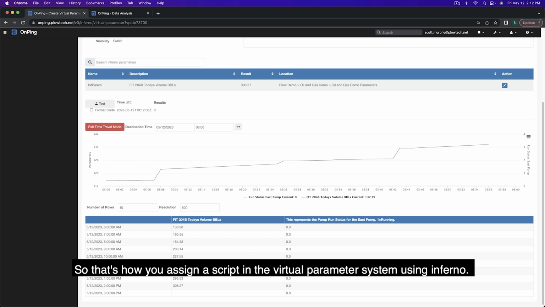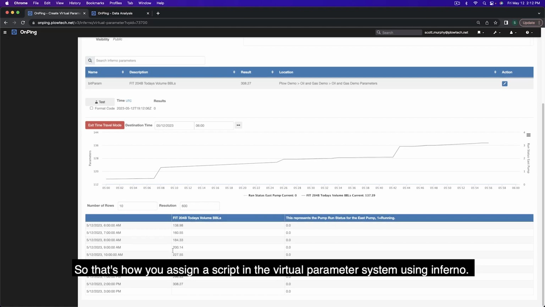So that's how you assign a script in the virtual parameter system using Inferno. That seems like a good place to stop for now. Next, I'll show you how you actually can write a script.